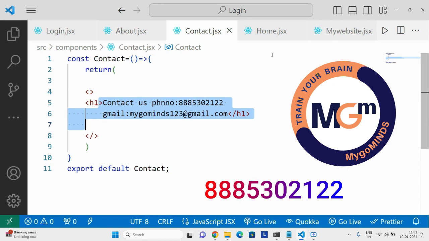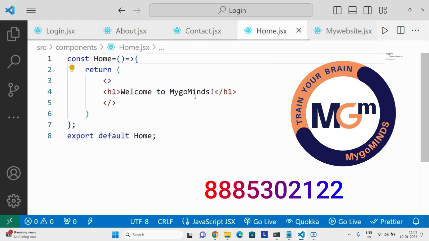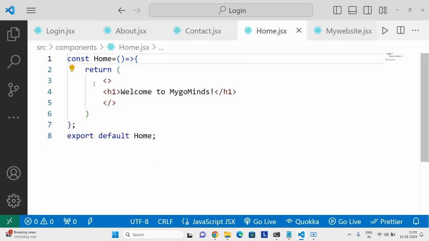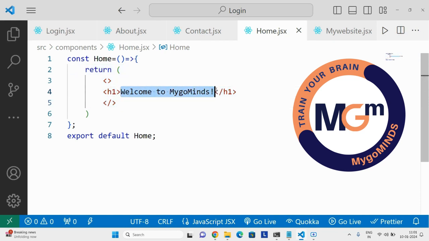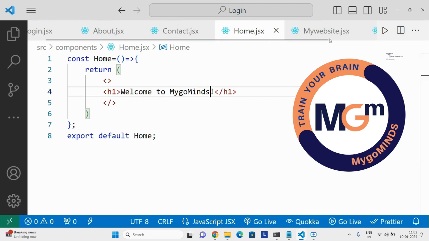And next, we need to understand the home.jsx. Here in home.jsx, we simply create a functional component with the name home. Under this home, we need to display welcome to MyGo Minds. Whenever we open this browser, by default we need to show the content of this home page. Now the final component is mywebsite.jsx. This acts like a parent component.